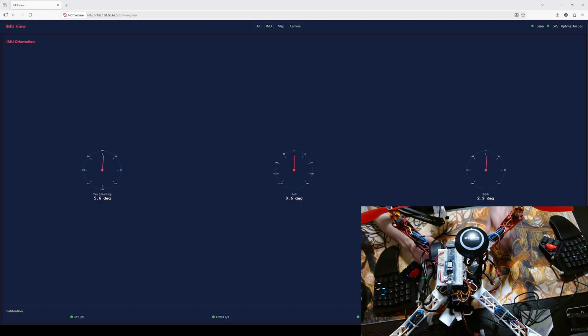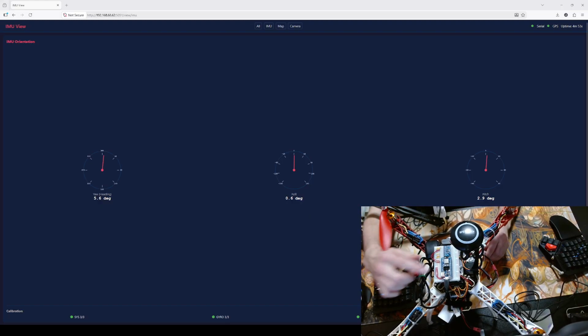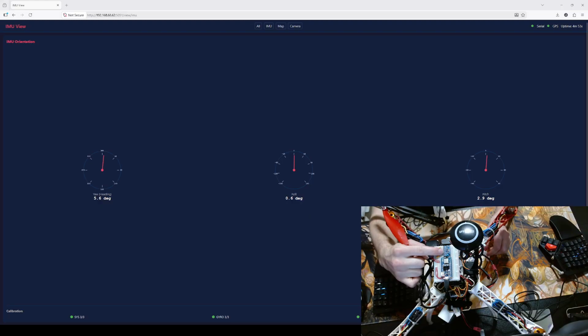So here's the drone right here. Right here on the top, this is the Adafruit board. This is the MPU 6500 that I had, and it's just mounted on top. The front of the drone is right here in the front where the red arms are.